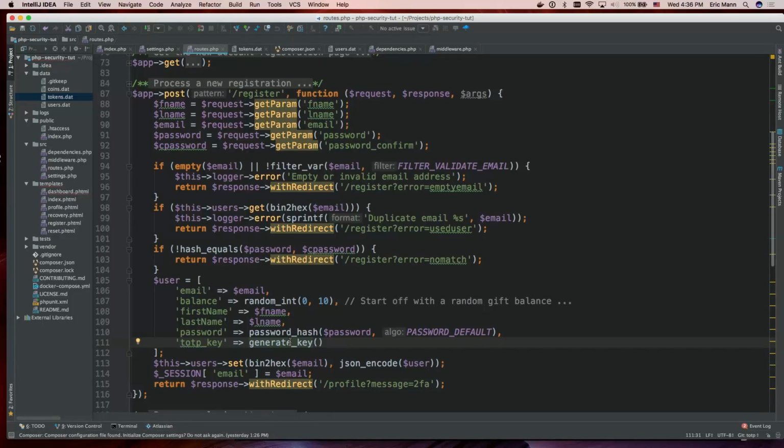So we still have the email. We still have a random balance between 0 and 10, first name, last name, hashed password rather than plain text password. Now we're going to generate a TOTP key. Remember, this is the HMAC that has to be stored between the server and the mobile device. Just like I had to type it all in by hand, you could present a QR code, which then the Google Authenticator app can scan, and you don't have to type that really long code.